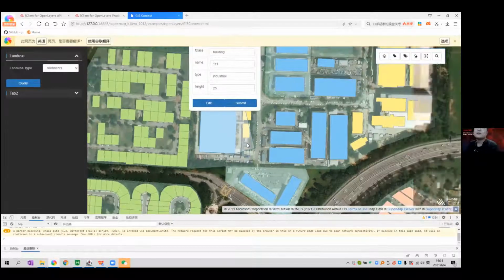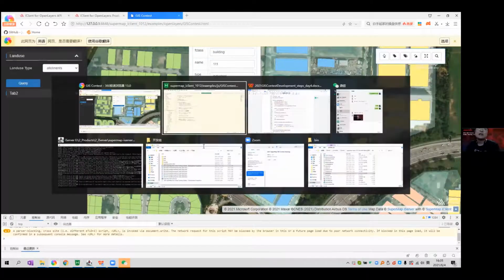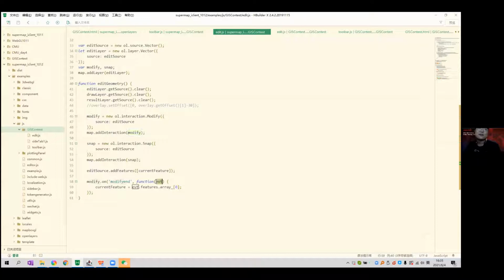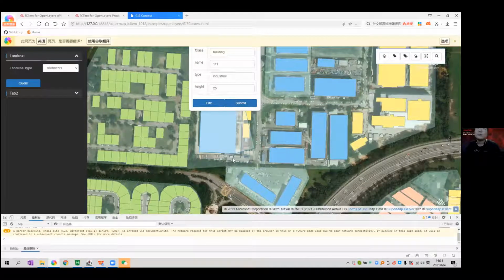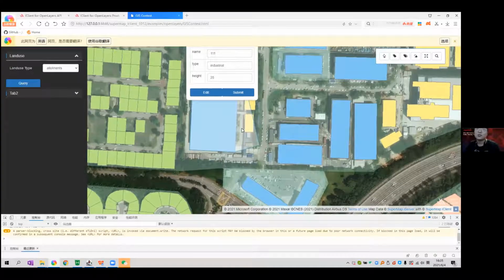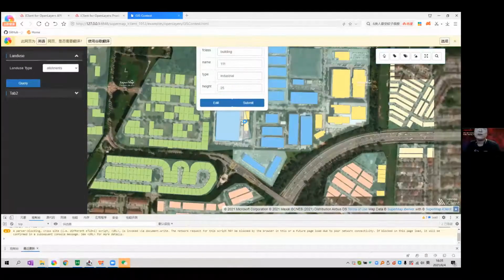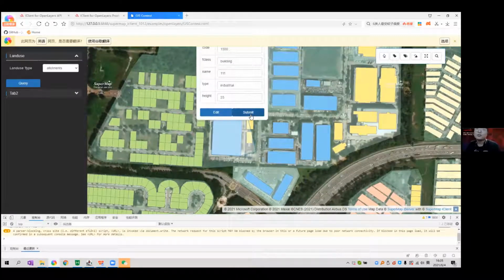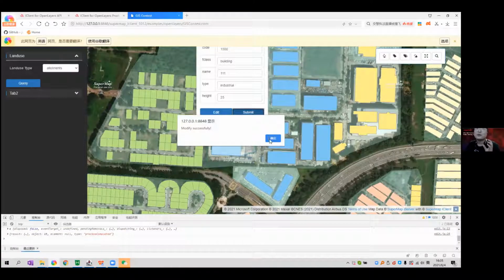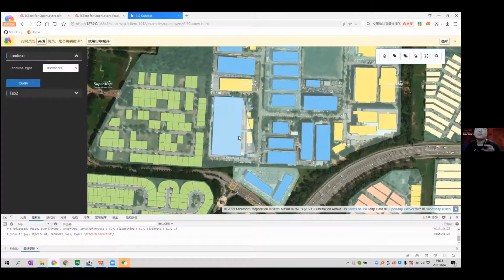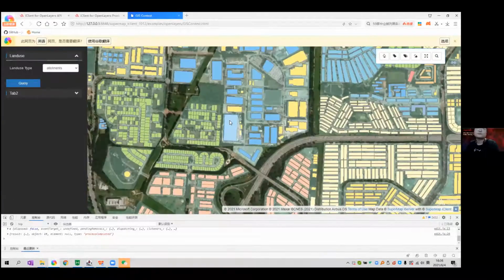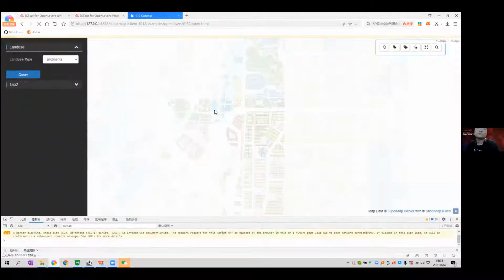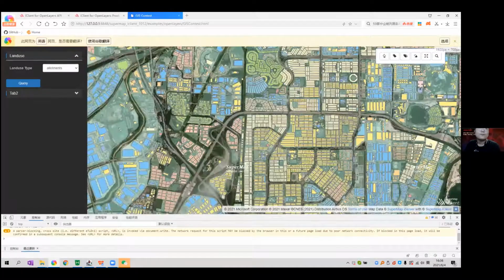So after that, we set the modify end feature to the current feature. So now the current feature is already modified like this, the geometry. And after we modify it, we can click submit to get the current feature and submit the result. Let me check.